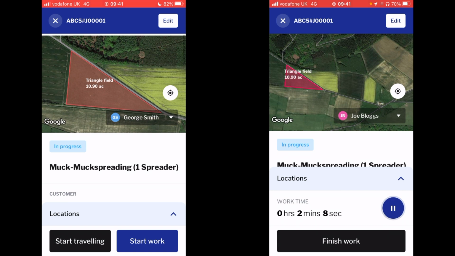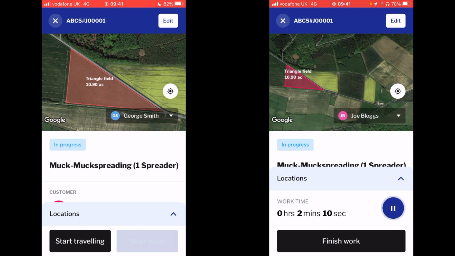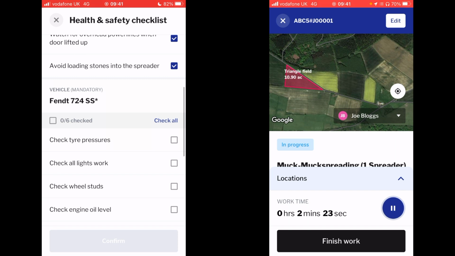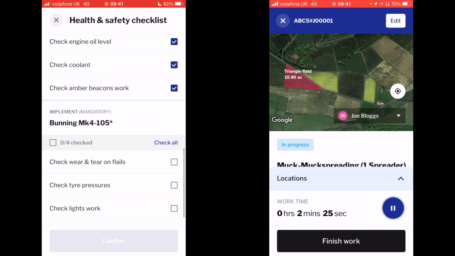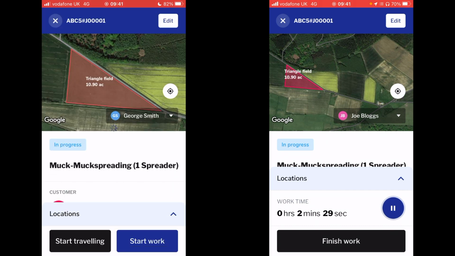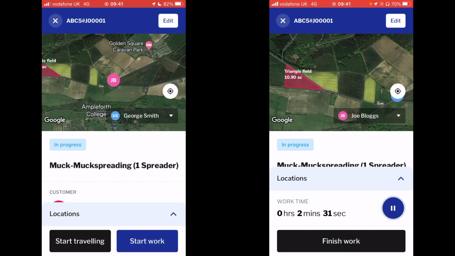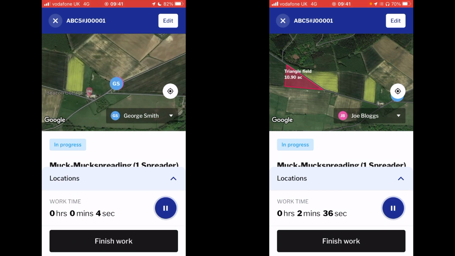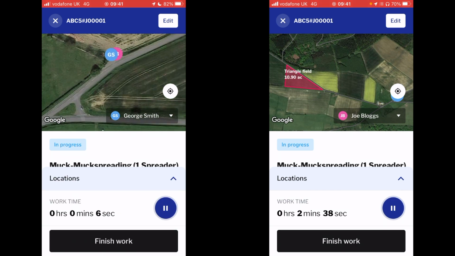If I was to press start work, I would then have to fill in my health and safety checks, whether they were compulsory or not depending on how the business owner has set up the job operation. So I'm just going to go down and do all the pre-start checks. Press confirm. And now, as we can see, we're both working on the same job.